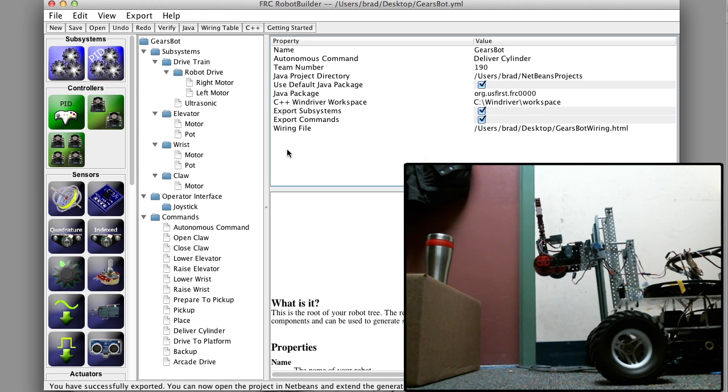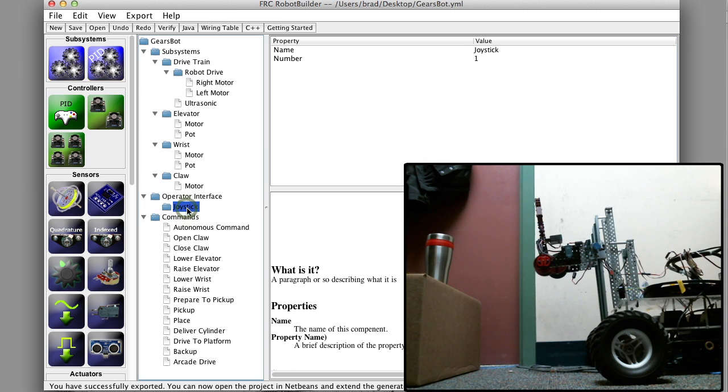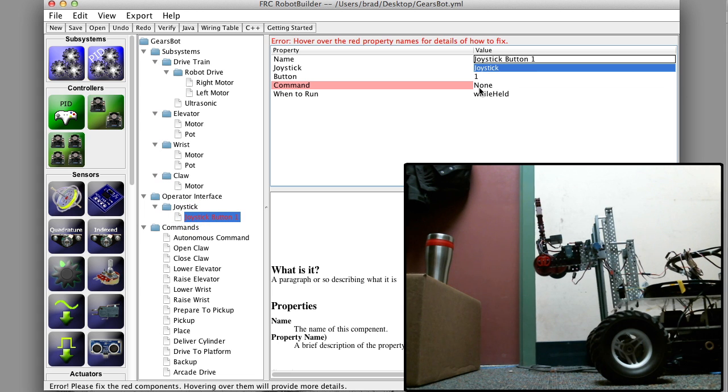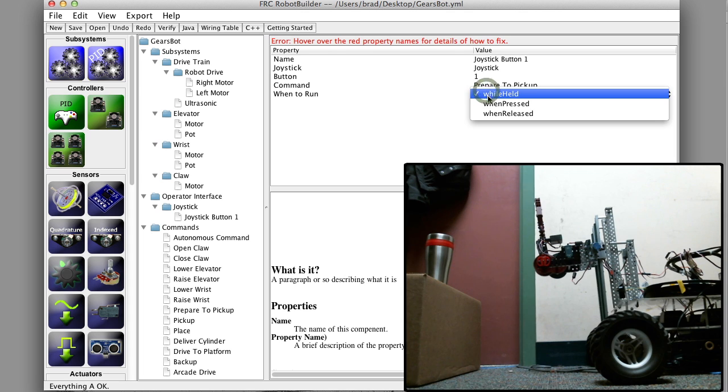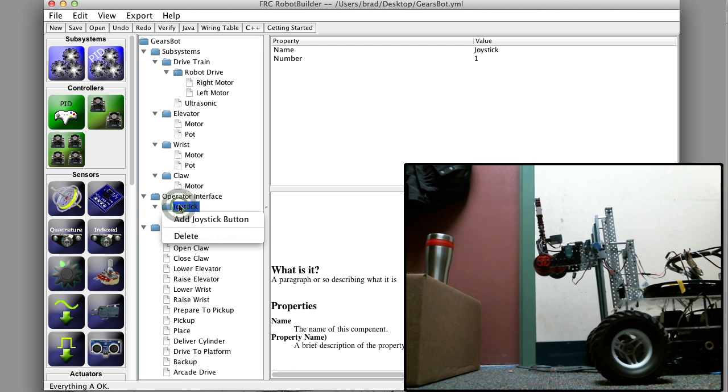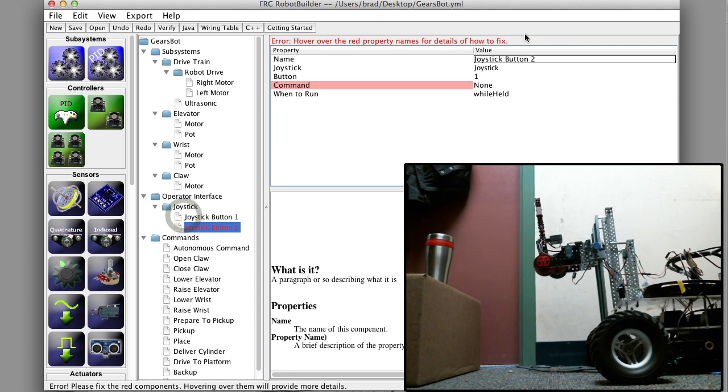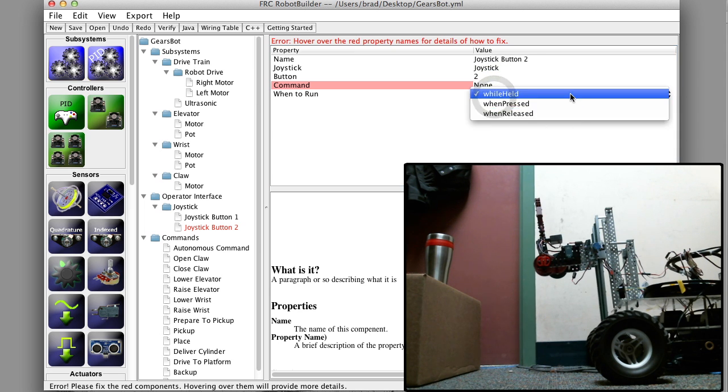The next thing we want to do is, we have a joystick defined as part of the operator interface, but we want to now define some joystick buttons and then connect those to some of the other commands. So we're taking joystick button 1 and we're making it do prepare to pick up when the button is pressed. So you can choose when to run the command. We can say when it's pressed, and it will run it at that time. Or you can say while held, and it will run the command over and over again while the button is held. Or you can say when released, and it will run the command when the button is released.